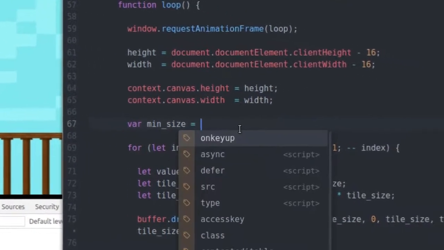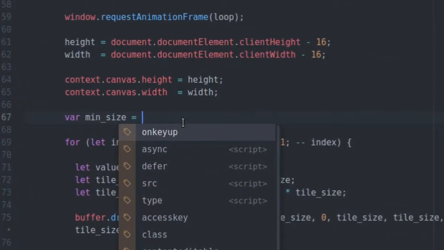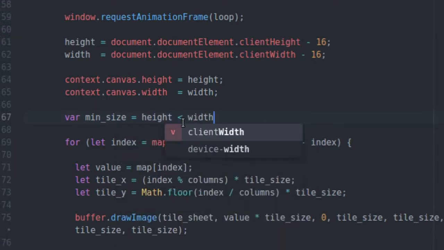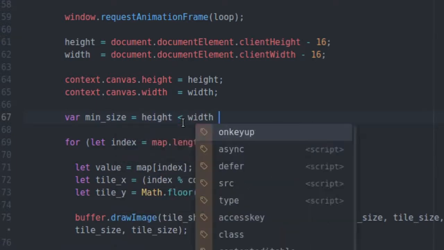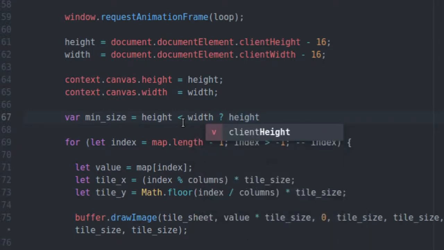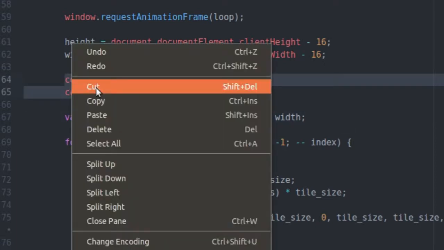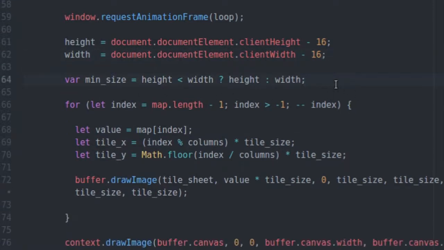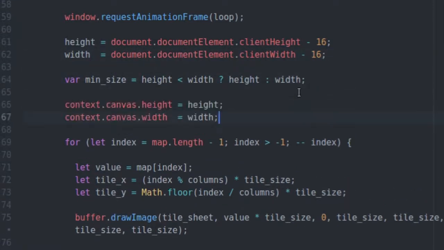So minSize is going to be equal to a compound if statement: if height is less than width, set minSize equal to height. If height is not less than width, set it to width. So now my minSize is going to be either height or width, whichever is smaller, and I'm going to set the final context.canvas size equal to minSize.